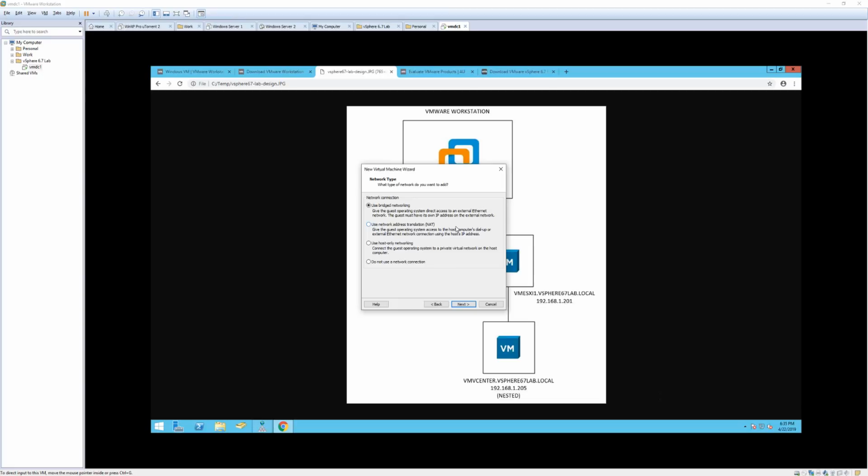The other alternative, you can use network address translation, NAT. And what this means is that you'll be pretty much hiding behind the IP address of your home PC or wherever you have your VMware Workstation installed. So I'm going to be keeping this simple. I'll select use bridged networking and we'll click on next.